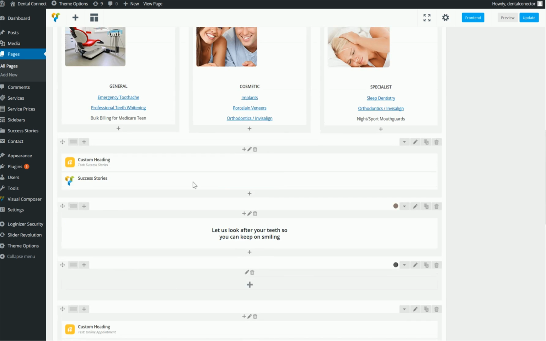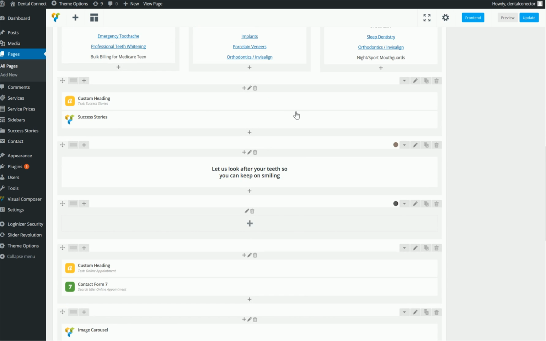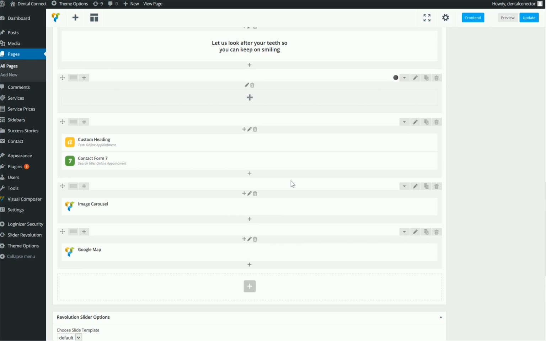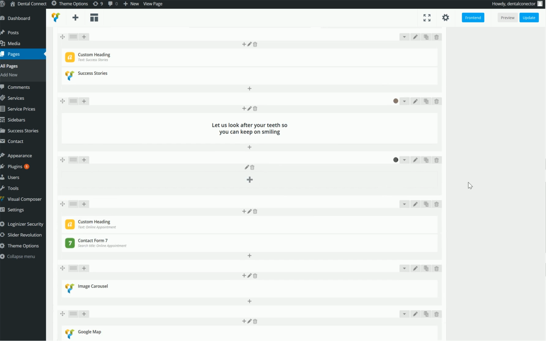If you see this slogan, the custom heading, or success stories, all of them are inside a container. So we should keep those containers and only modify the content inside, right? Like success stories or custom heading or whatever information is inside. Other than that, just be careful of keeping the same containers. We can modify text, photos, the map, or any other area on any page.